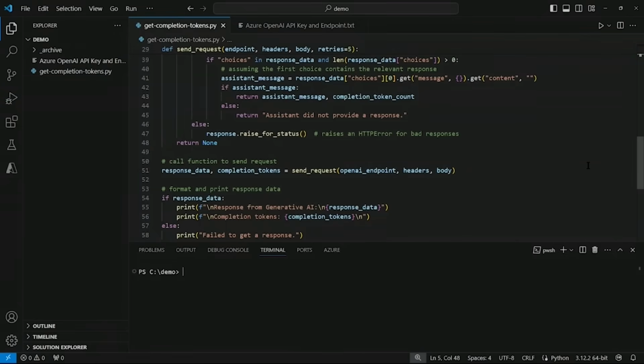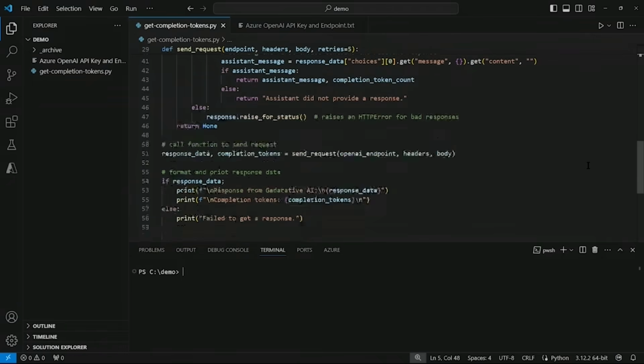Down further, on line 51, this is the call to the function send request, and it's going to return two values, the response data and the completion tokens. Then starting on line 54, if there was response data, then we're going to print the response from the generative AI, followed by the completion tokens. Otherwise, we failed to get a response.